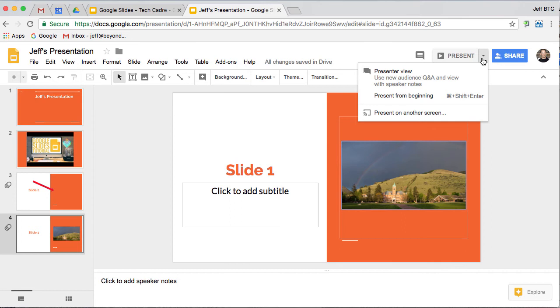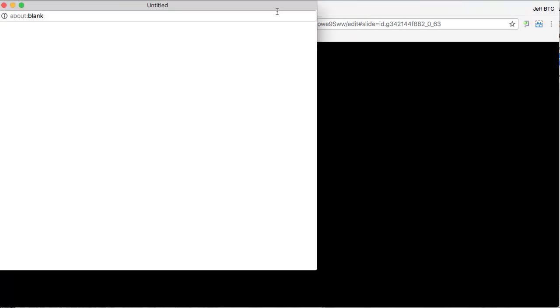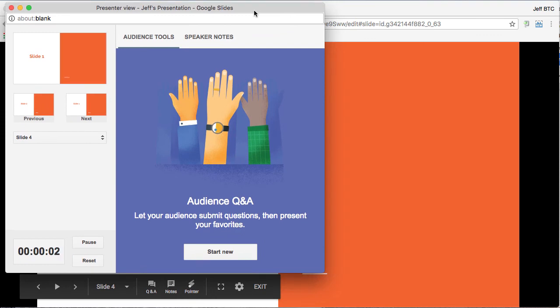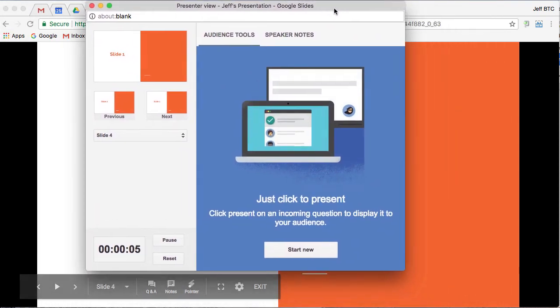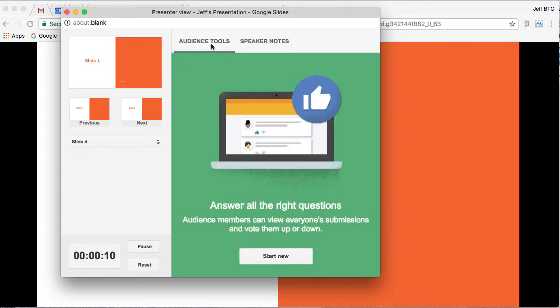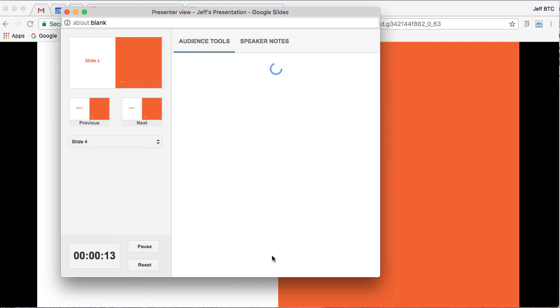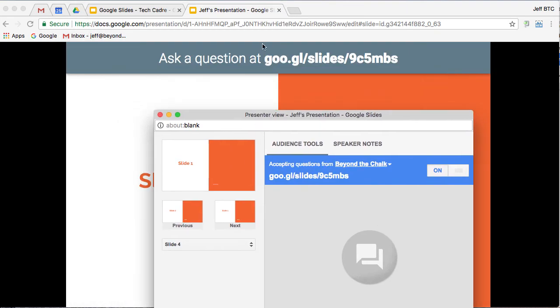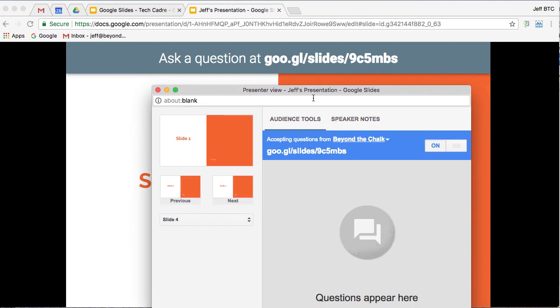Now, one of the cool things that we can do with the Google Slide presentation is what we call presenter view. So we have a Q&A view here. So basically what it allows us to do is create a back channel. So if I turn this on, what you're going to notice is that it gives me the ability to ask audience questions. And so if I click on Start New here, so I'm under Audience Tools, I start new, what's going to happen is it's going to give me a little URL up on top of my screen that's going to show up. If we access this URL, I'm going to go ahead and copy it right here.